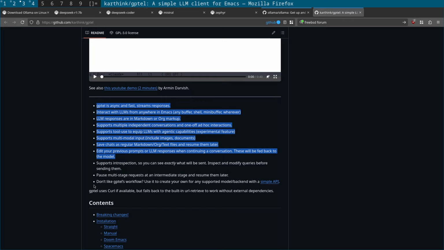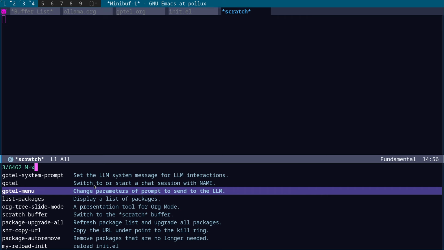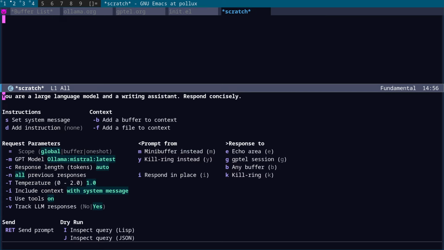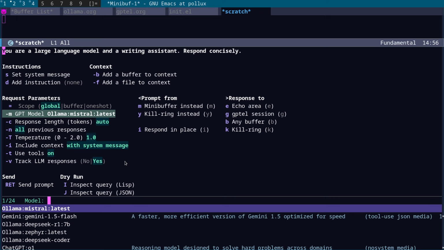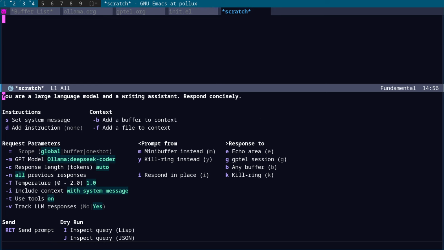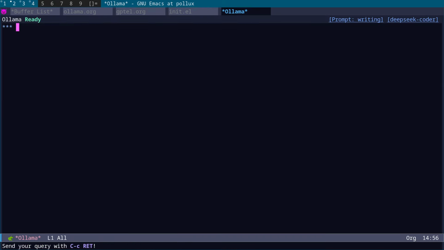So now what I'm going to do is switch across to Emacs here, and I'm going to run gptel menu. You can see it's still set to Mistral. What I'm going to do is press -m, and then I'm going to write deepseek-coder, ollama deepseek-coder. I'm going to dismiss this window with Control G, then run gptel, press enter, and you can see now I have an ollama ready. We're running deepseek-coder, and we've got the prompt.